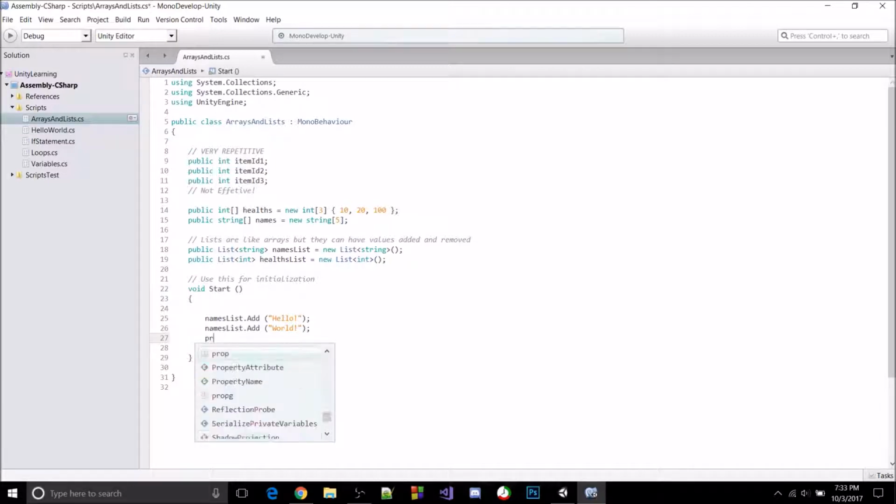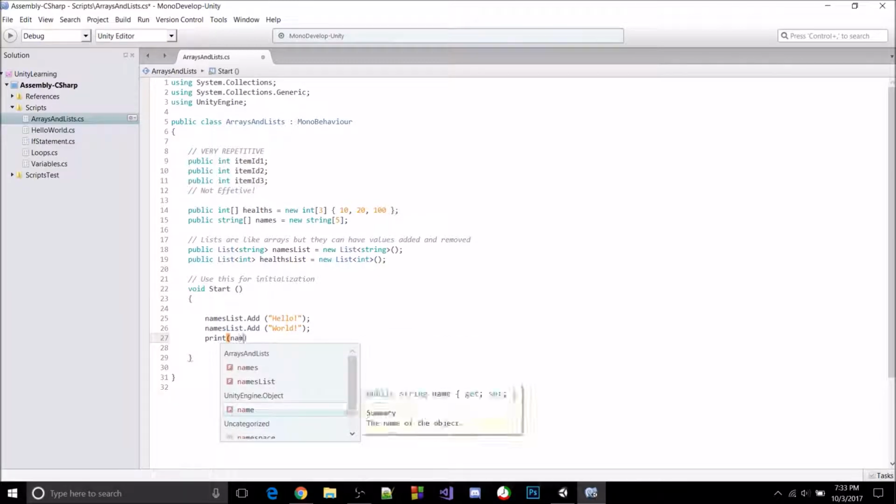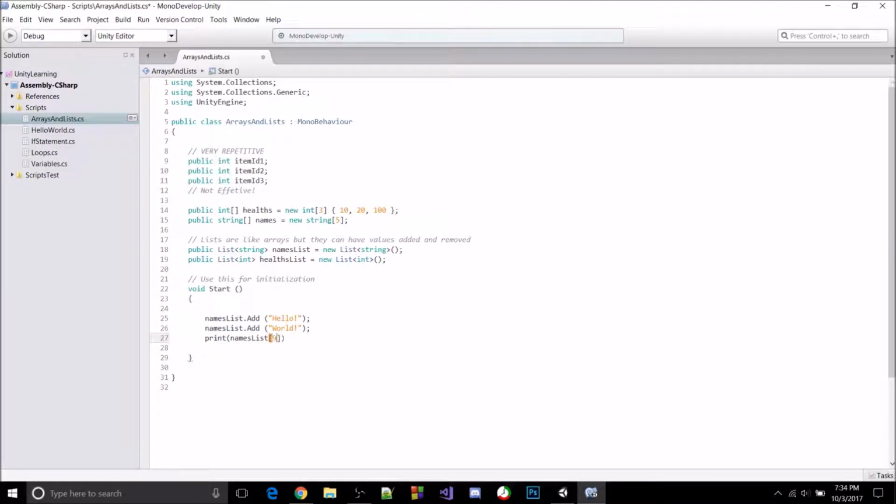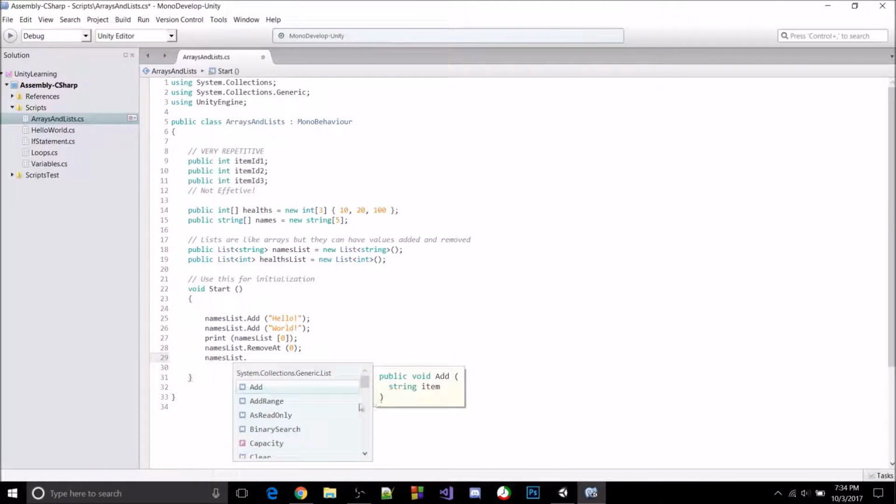Then what we can do is print this like we print the array. So names list, 0. Sorry, 0. And then with names list, we can also remove values, dot remove at, and then we can remove it based on index. And there are others. If you look at a list, you can do all these different functions like clear, contains. It's much more useful than arrays, but arrays are still useful sometimes, so it's up to the current problem.